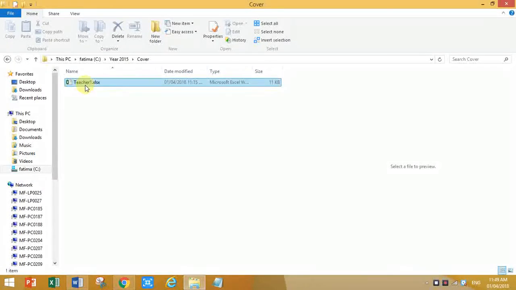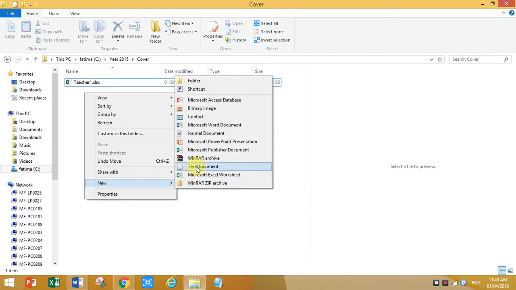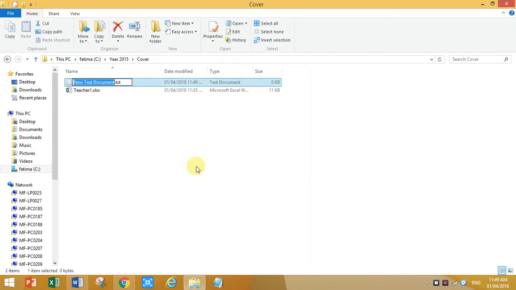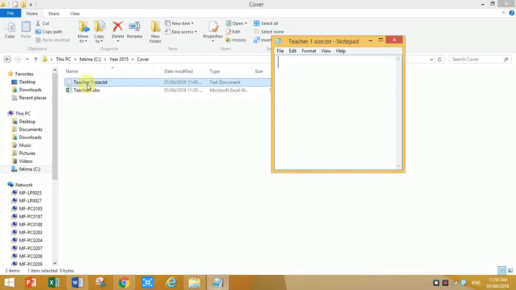This is the teacher. I will create a new text file called teacher 1 size. Let's see if I have the name right. Teacher 1 size. Okay, it's the same name. I will open it and type the value.